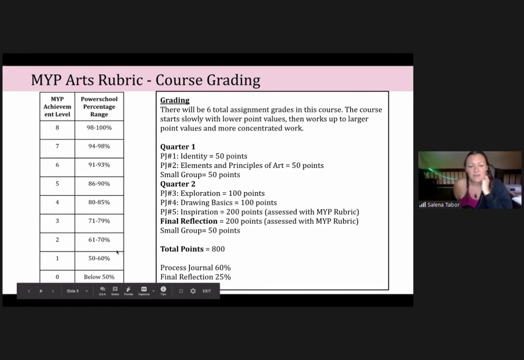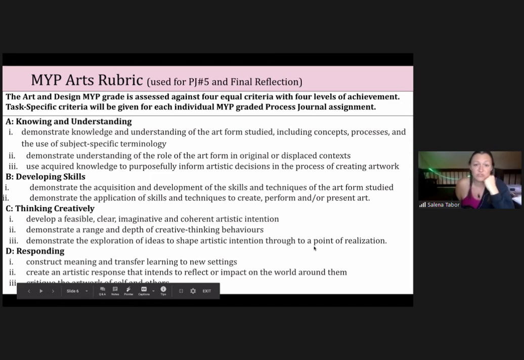And I do not use the same conversion chart as the school does, so I don't really like that. If you've ever taken personal project before this class, you would know that the conversion chart's a little bit different than that, but this is my conversion chart. This is the MYP Arts rubric.